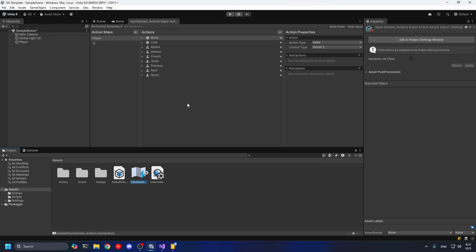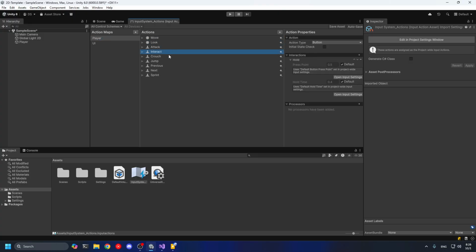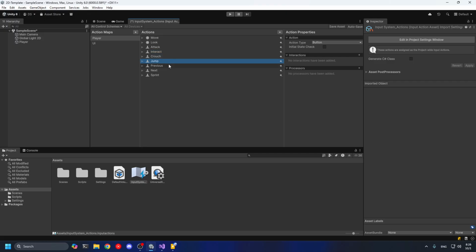So the input system has a bunch of different inputs, and then it has actions. These are action maps. These are things you can control with an input device. For example, I can control the player and I can control the UI. Each action map has multiple actions. That's things that control can do. For example, the player can move, it can look, it can attack, it can interact, it can crouch, it can jump. Previous and next is UI related, so I'll ignore that. And it can sprint. And the UI has a bunch of UI related things.